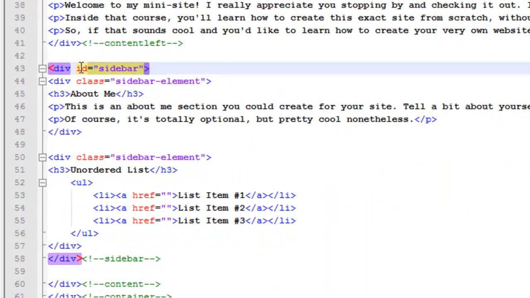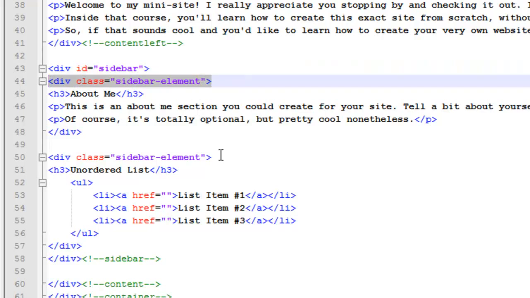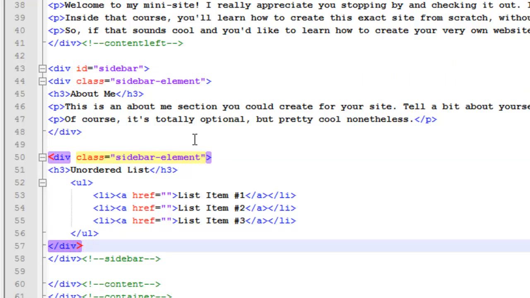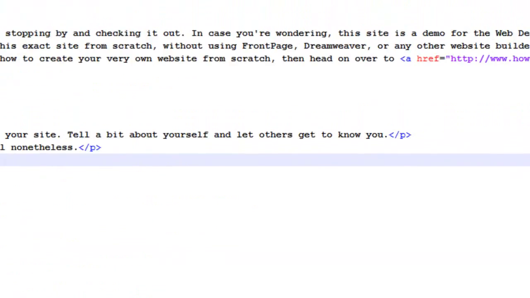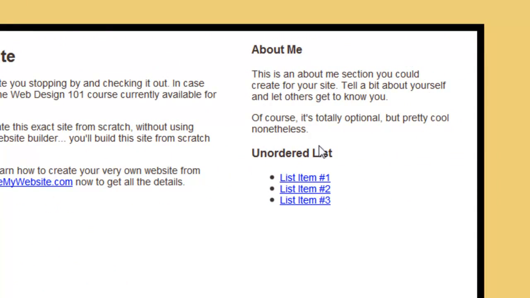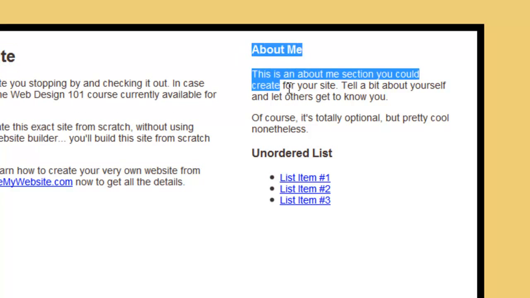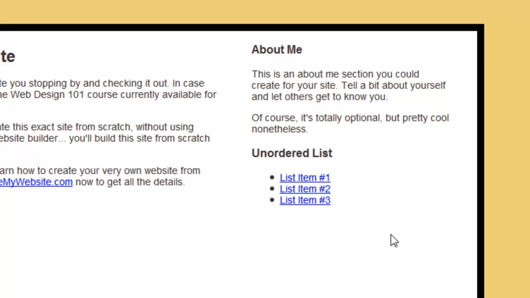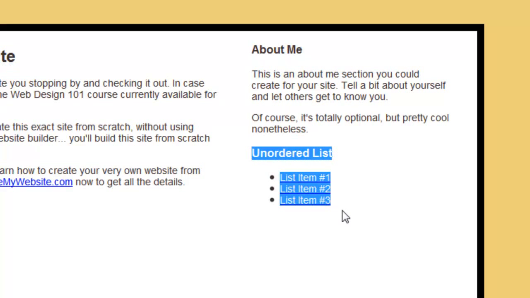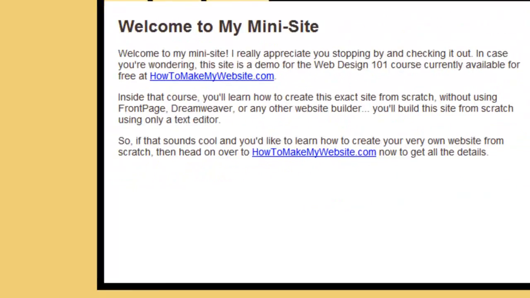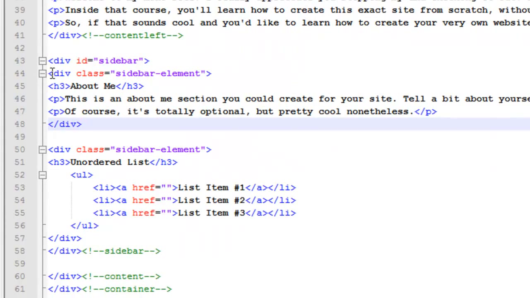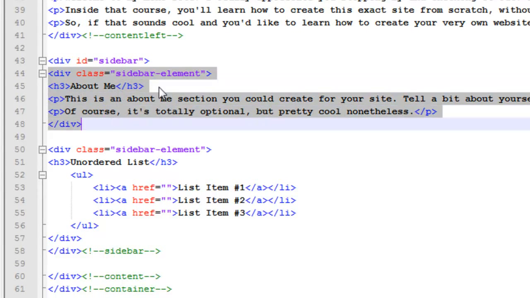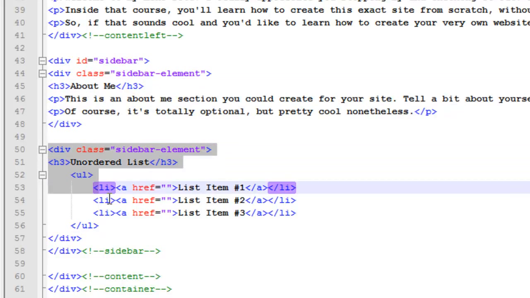All right, so classes real quick. Notice inside our sidebar I have this sidebar element div, and I have 2 of them. Essentially, they're boxes that I can put around each one of these pieces of content, so I can control the spacing between one element and the next. So this about me section all the way to here is one sidebar element, all in one div, and this unordered list, all this right here, is in another div. And if we go back to the code, you can see that here. Here's our first sidebar element, and that's the about me section, and here's our second one, and that's our unordered list.